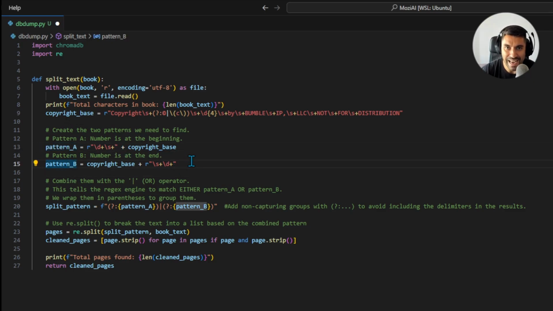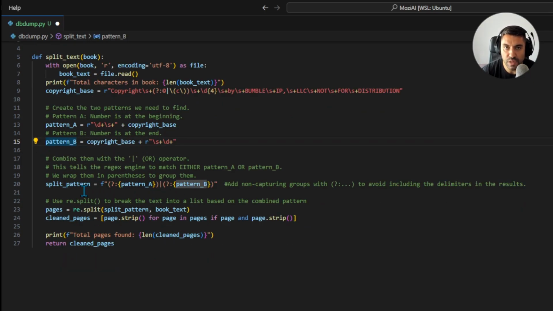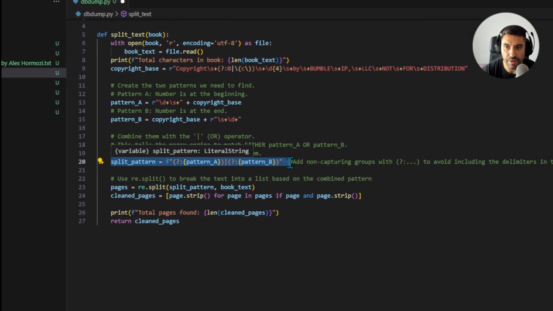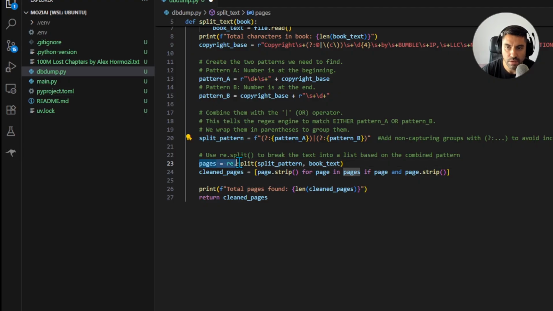So that's why we have pattern A and pattern B. Now, I'm going to combine the two to then split all of the pages of the book, and this is what this line is showing you. Finally, it's just a simple split. So we have the pattern and we have the text in the book. And then I'm just going to remove all of the weird spaces that happen when you do something like this, so it's kind of clean. And then we're going to see how many pages there are in total, things that the system has split by and that we are comfortable we can work with.